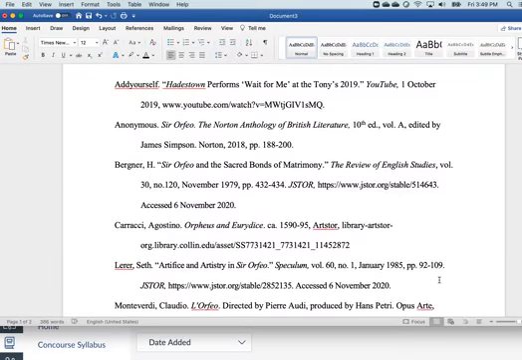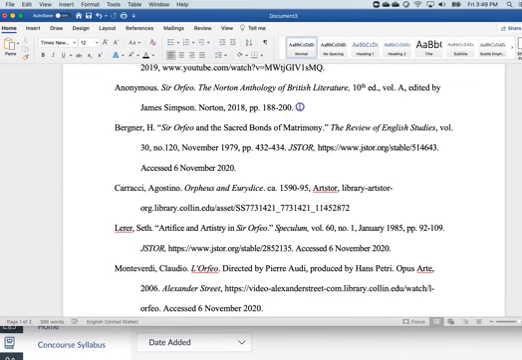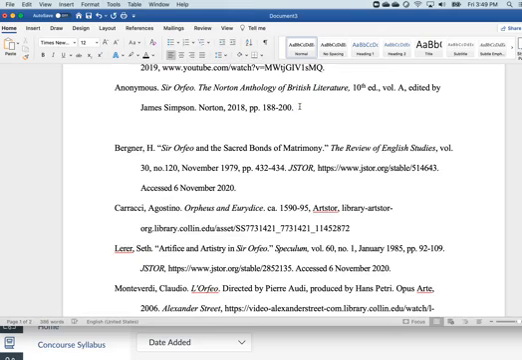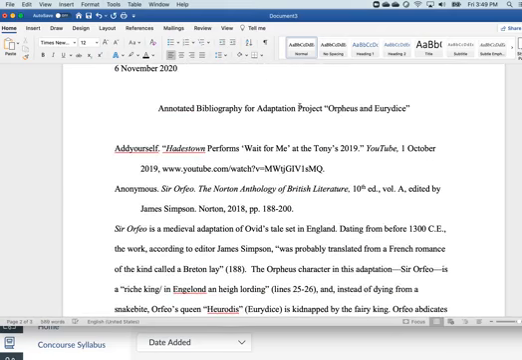So this first one I did for my literary adaptation here. And what I'm going to do is put the annotation just right underneath the citation. And I'm going to make sure that I do not paragraph indent here. The reason is otherwise it may just blend in with my citation and that makes it hard to read. Okay, so that's what I do there.